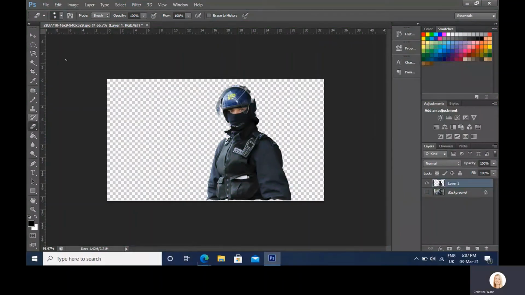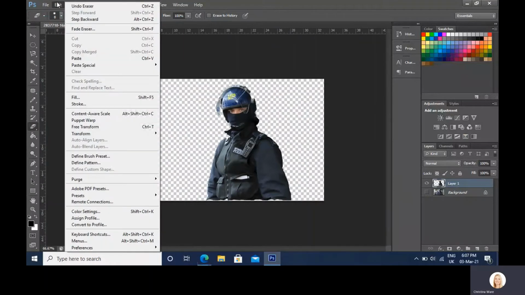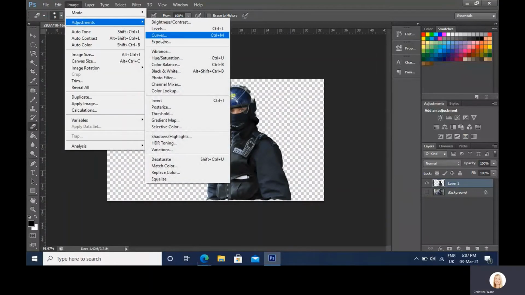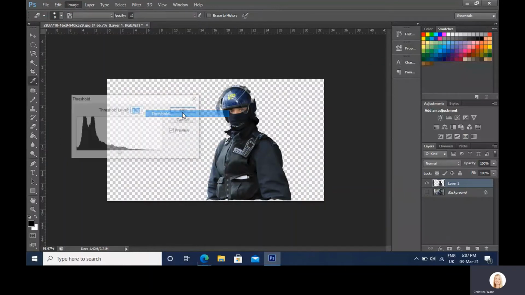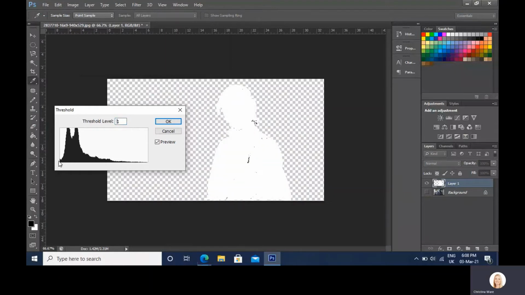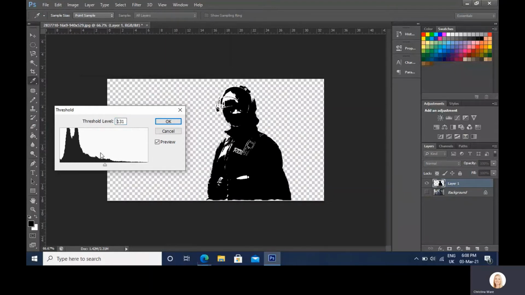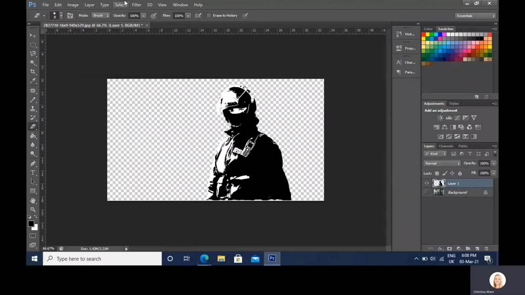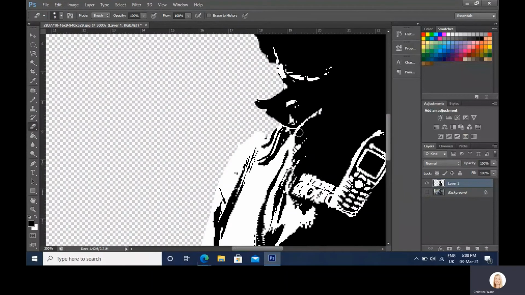Okay, we now need to turn this into a stencil, so we're going to click image adjustments and threshold. Just move this box so that it's out of the way so you can keep an eye on this. Now, by moving this toggle left, you're going to have a lot of light let in, and right is obviously going to be really, really dark. So we need to find a good in between halfway, and I think this is probably about the right threshold level. So, okay. Now, if I zoom in, you can see it's quite pixelated.